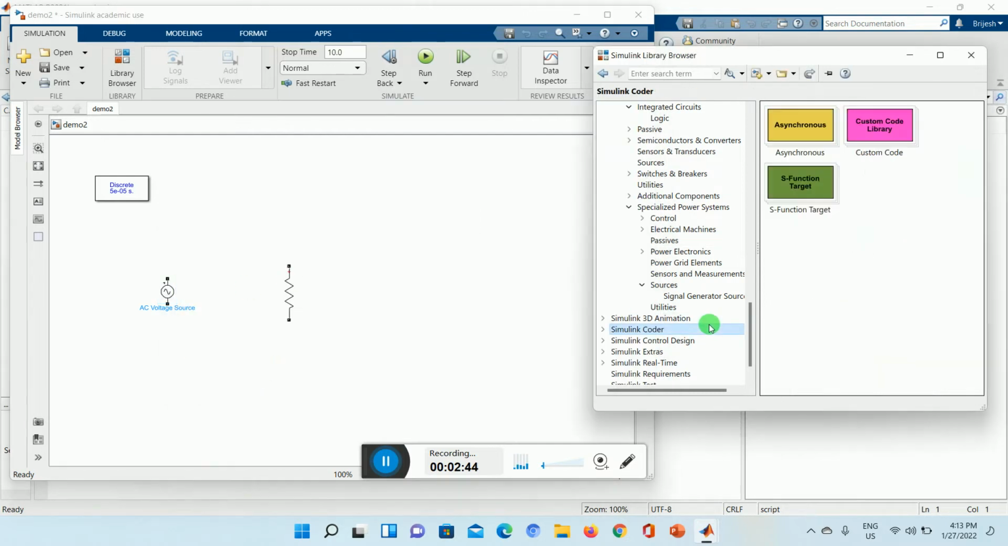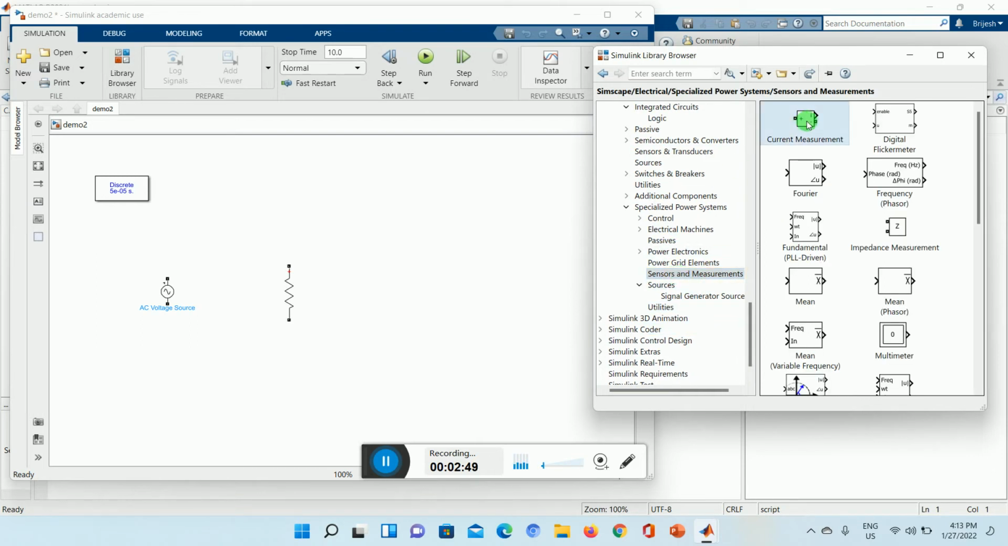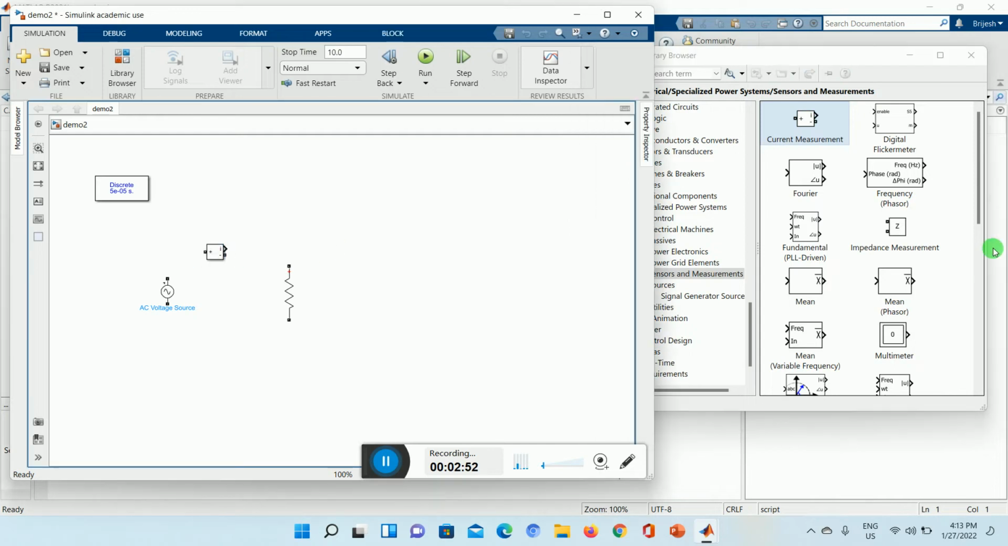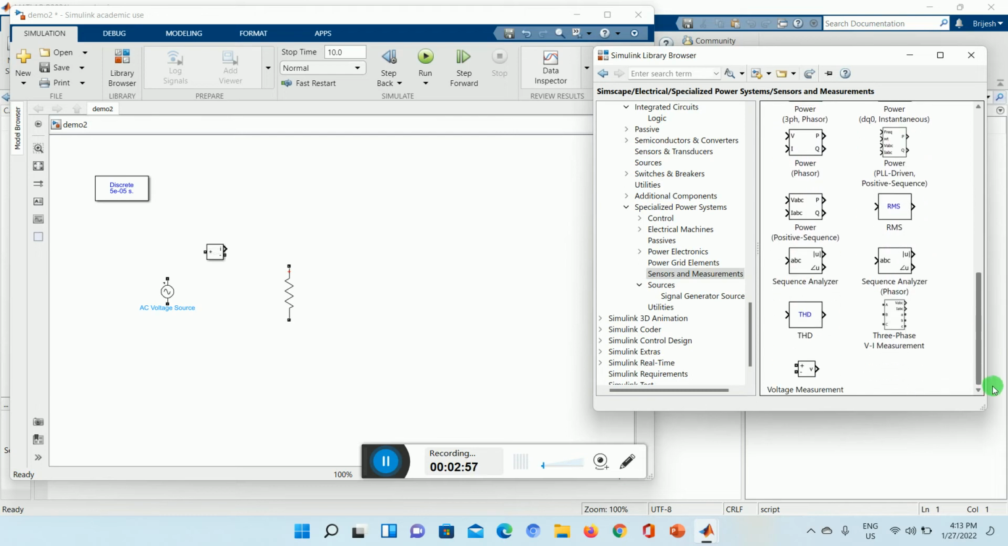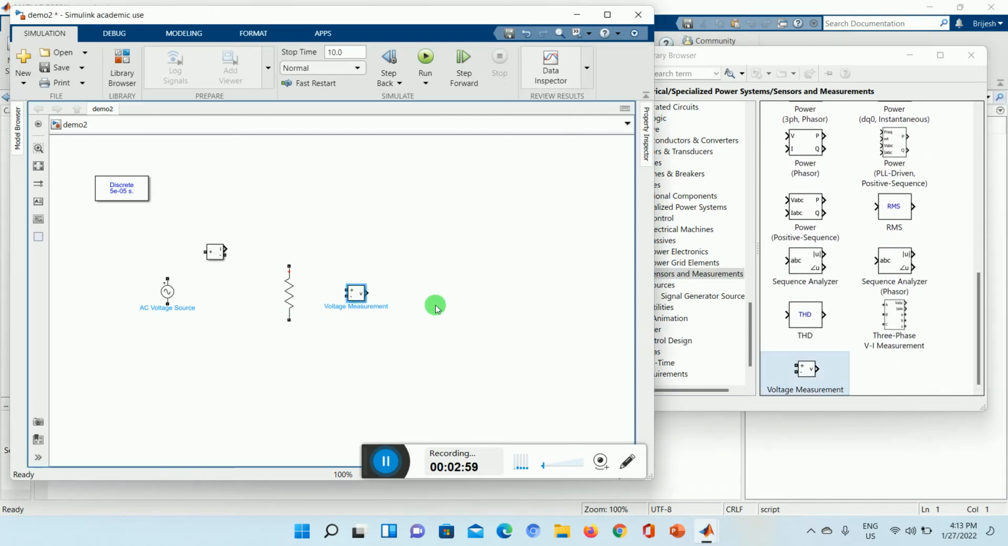And let us take some signal sensors or measurements, like current measurement. We would like to measure the current, and also let us take the voltage measurement. So here we have the voltage measurement. And now I take this output over here. Now it is connected like this. Now we have connected a voltage source with a current ammeter, and a voltmeter is connected.